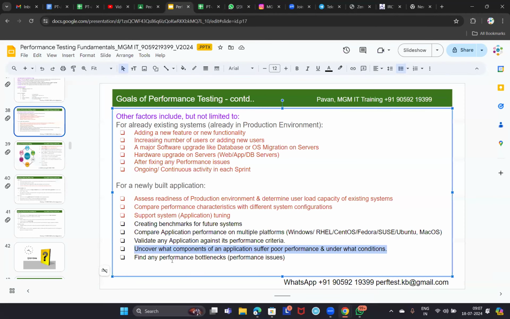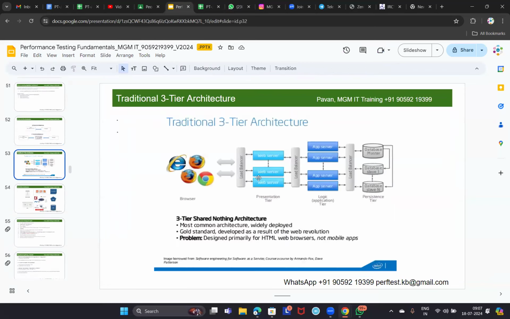Similarly, for any website, I'll show you the architecture of any web application. So this is a typical architecture of a 3-tier application. 3-tier means a web application. Observe here. It is the most common architecture, widely deployed, primarily designed for HTML web browsers. So this is how the architecture looks for IRCTC or HDFCbank.com, or Instagram.com, or Facebook or Flipkart, etc. This will be the typical architecture of any web application.